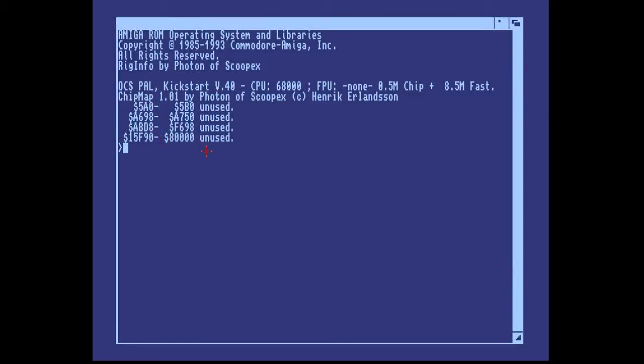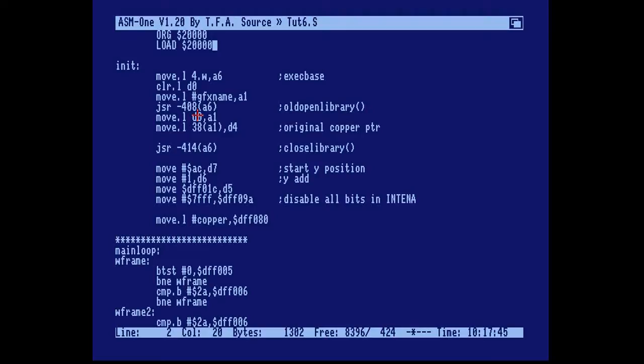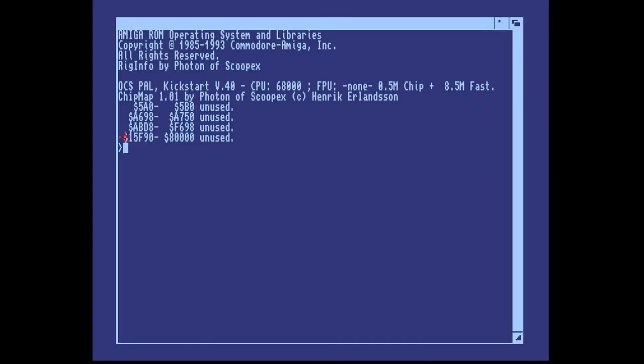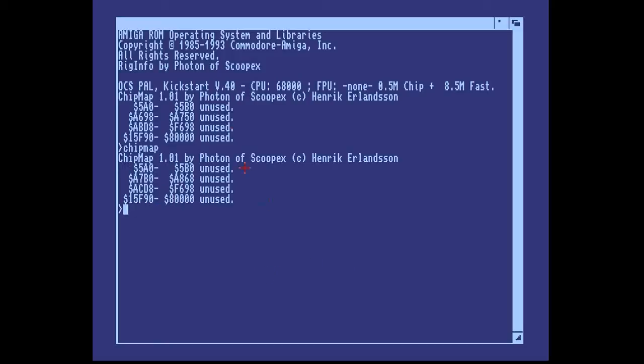It's available at scoopex1988.org. And it tells me that these areas are free and the address ranges in between them are occupied by operating system data and also, of course, the ASM1 program. This means that from hex 15F90 and up, we can use whatever we want, as long as we don't start a module player or start ProTracker or Deluxe Paint or whatever, because then we will have to type the command again to see if we can run our program.